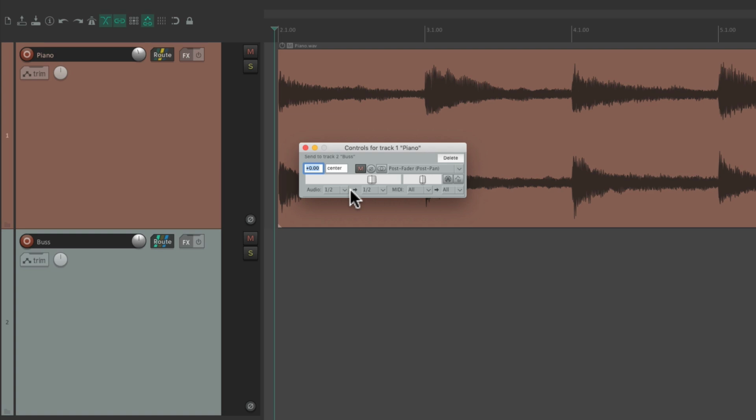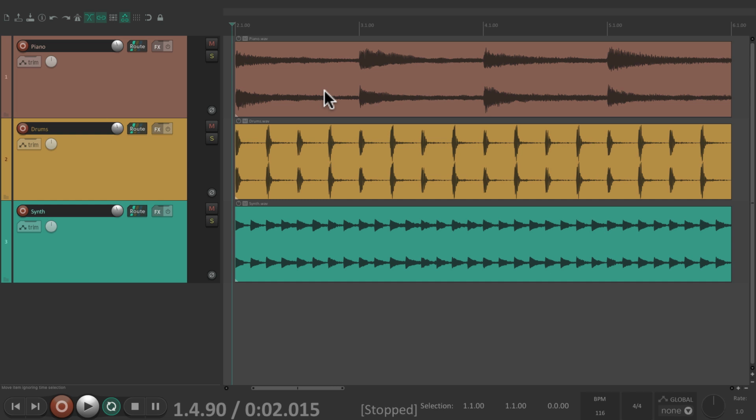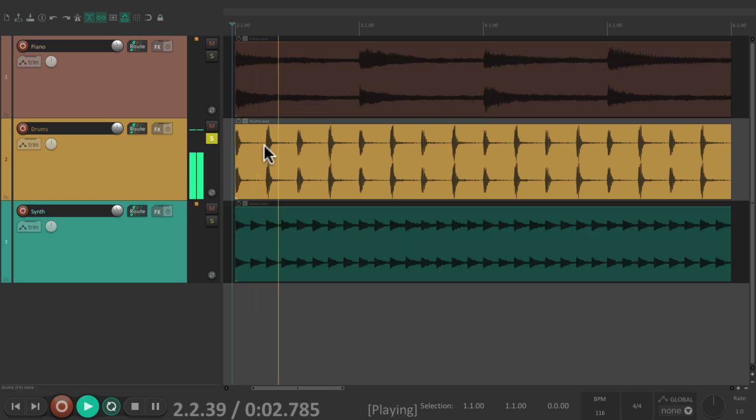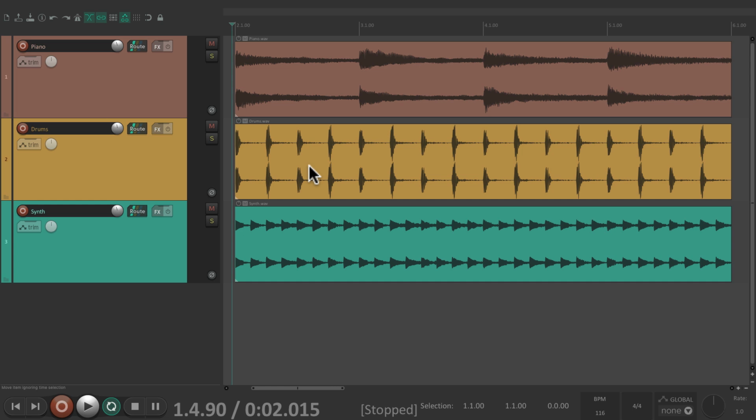Now to get an idea how this works with more tracks, let's add a few more tracks to this project. Here we have the same piano, but we also have some drums and a synth. And together, it sounds like this. Let's create a bus where we can combine all these tracks together.